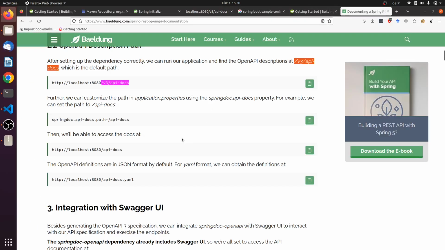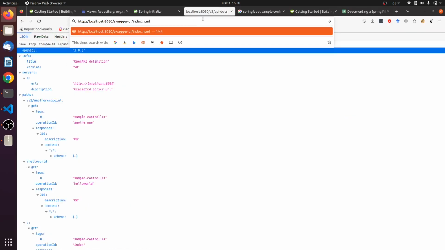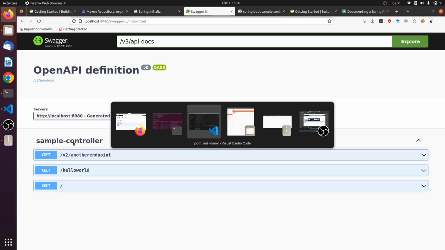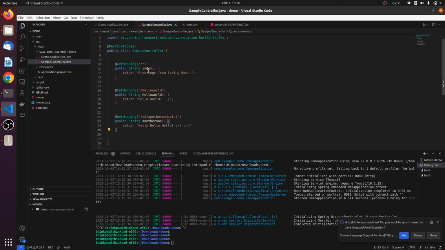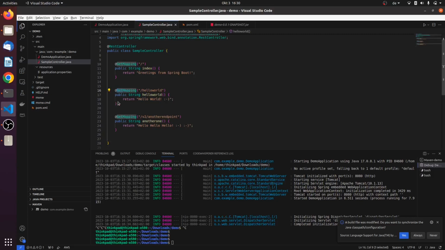It also has a UI, the Swagger UI integrated. So if you access this endpoint, swagger-ui/index.html, then you see a visualization of your API documentation. So this is it. The Open API definition is used, Open API specification 3. Then you see your server running on port 8080. And then here, sample controller. This is the file that we have here, sample controller. And with those 3 endpoints that are listed here, all get endpoints, get mapping.